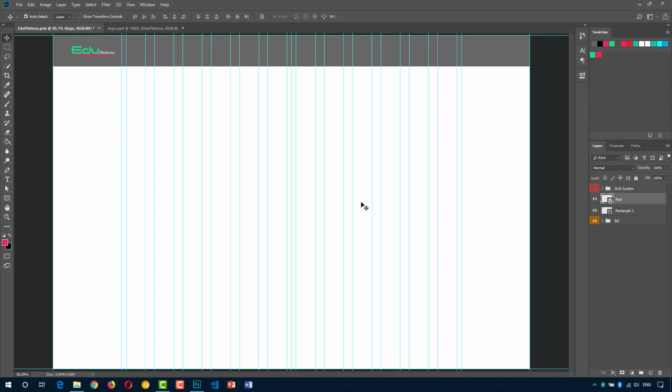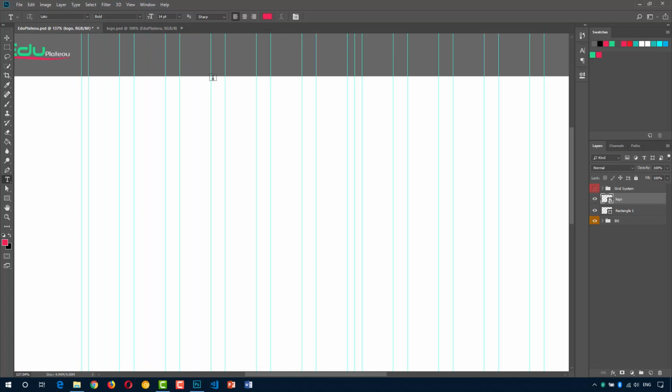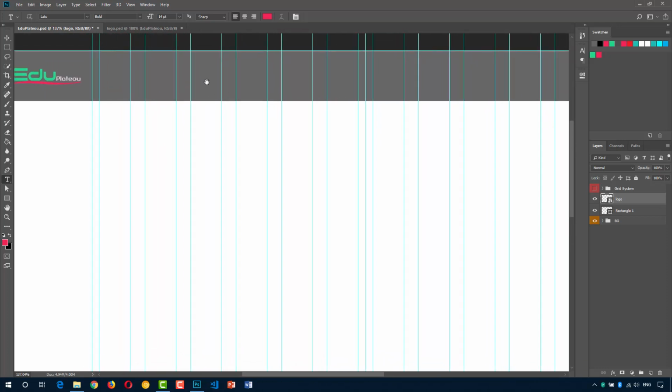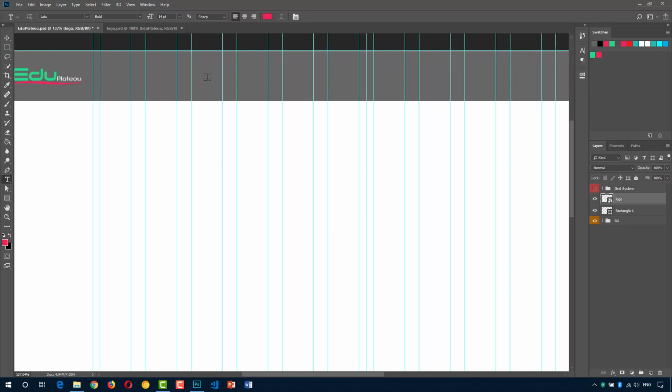Now it's time to design the nav. Press T for the Type tool. Let's zoom in a little bit. Press and hold space, then click and drag to pan the document. Click somewhere inside the header. Type the navbar items.